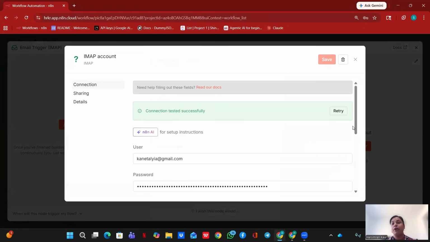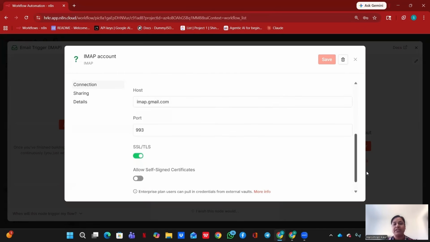If something didn't work for you, here are the 2 most common issues. Number 1, IMAP connection failed. Go into your Gmail settings, make sure IMAP is enabled, and make sure you're using an app password, not your regular Gmail password. Google has IMAP disabled by default on new accounts.